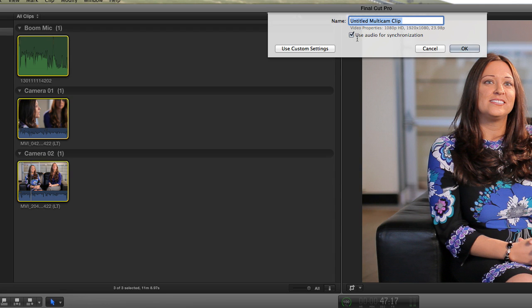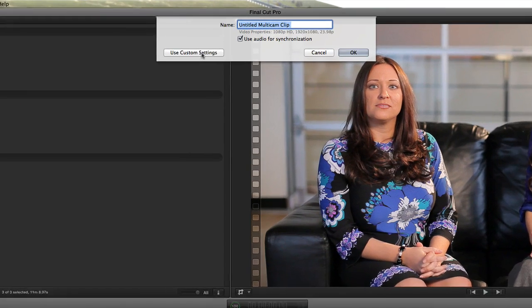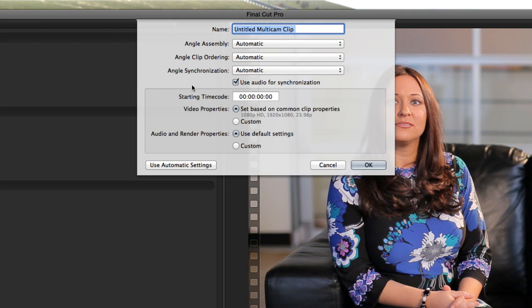You'll see a checkbox under Use Audio for Synchronization, and that's what I was just describing, how it's going to utilize the audio waveform to determine how to sync the footage, which is how we always do it, only because we shoot with DSLRs, so we're not dealing with timecode or jam sync or anything like that. Now, you can go into Use Custom Settings and make some changes if need be. I usually don't do so, but I'm going to go over it briefly.